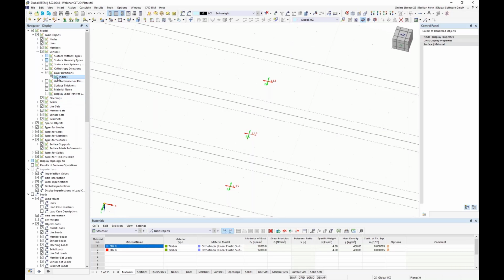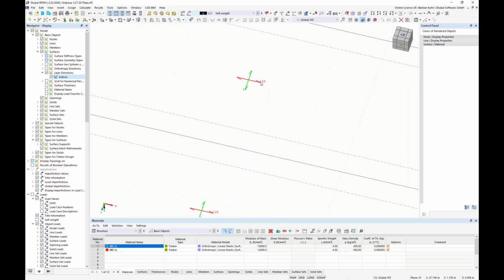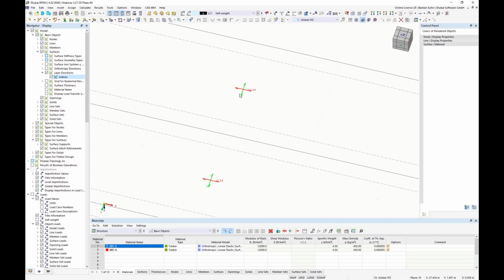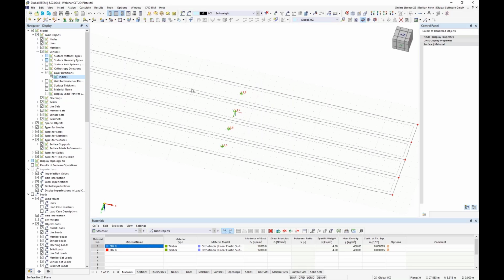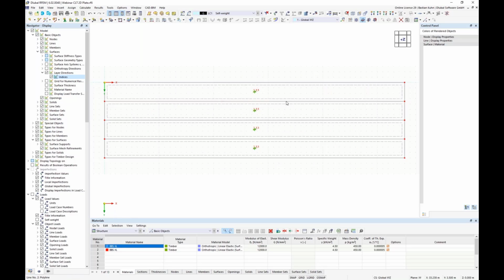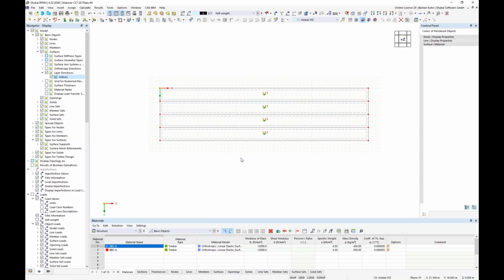And if you switch the indices on, you see that the layers 1, 3, and 5 are oriented in X direction, and the layers 2 and 4 are oriented in the Y direction. So my main stiffness is in global X direction. That is what is important in here. Okay. So that's the model.